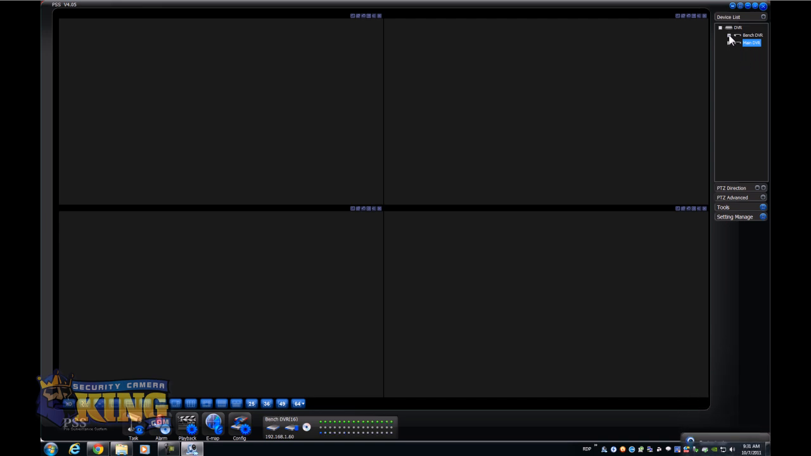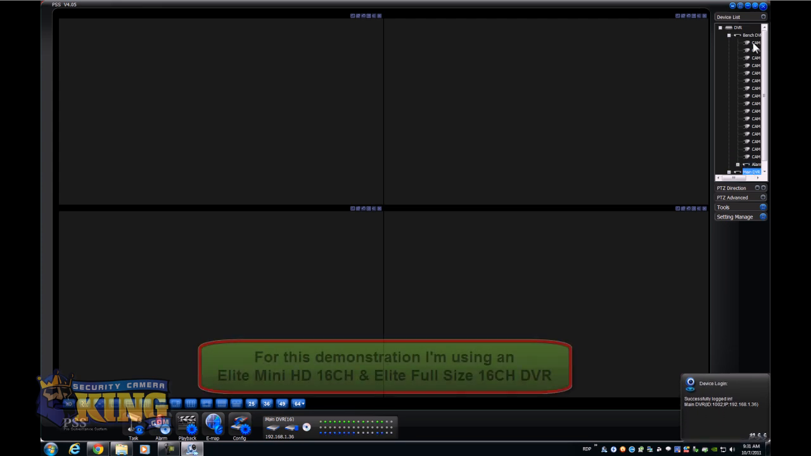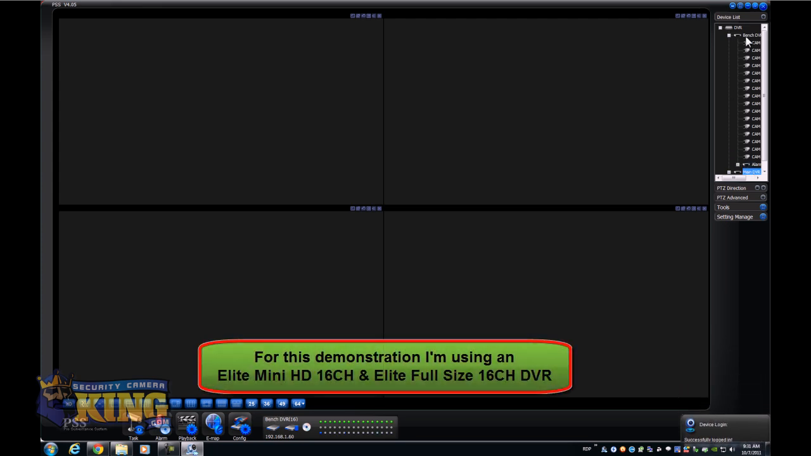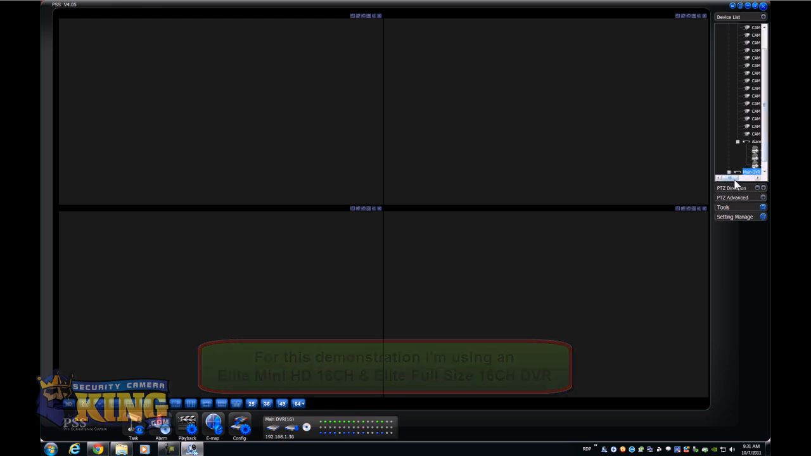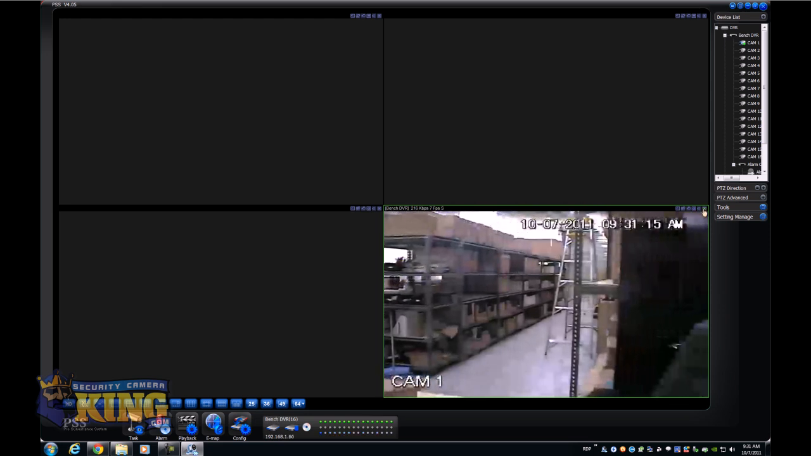Here you will see these 2 plus signs. When you click on it, it will show you all of the cameras that that particular DVR has. This one has 16 channels. You also will see all of your alarm inputs or outputs, I'm sorry. Then you can double click on each of the cameras and add it to your windows, or you can just drag them to whatever window you want it to be playing on.